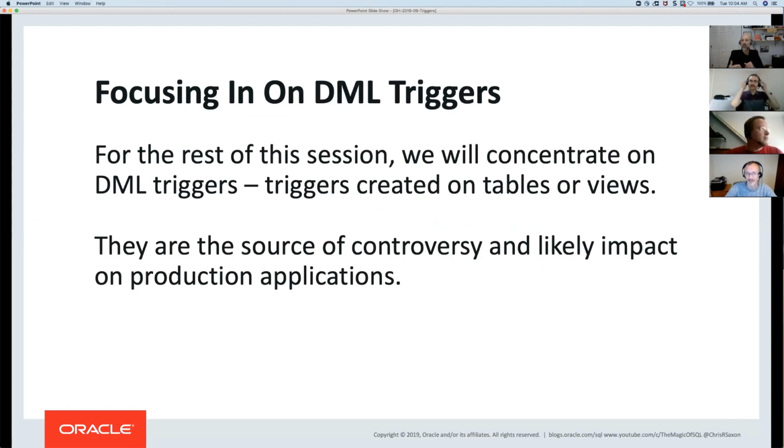But we'll assume that you're handling your database the way you need to manage it with your system triggers. What we're going to be focusing on in this session are the DML triggers, triggers created on tables and views. Those are the triggers that tend to be the source of controversy, giving us lots of fun things to talk about, and also likely to have the most impact on your production applications.